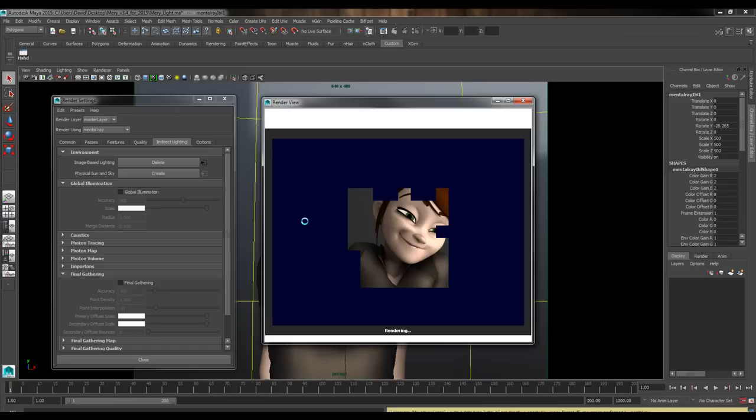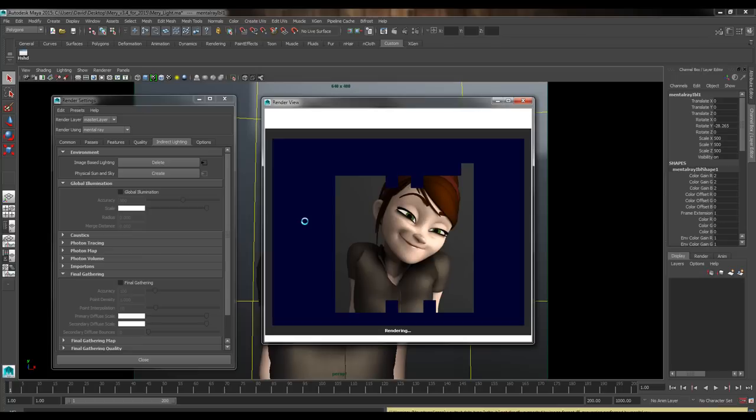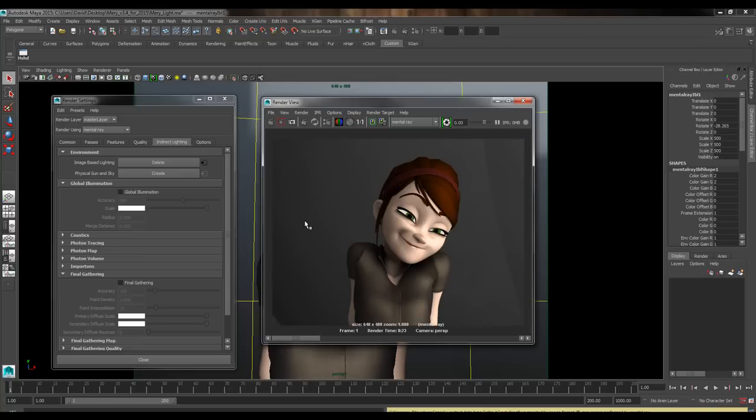What do you do when it renders? I like to know what you do when it renders. So go ahead and post a comment on what you do when you're rendering. That's what I want to know. So check that out.